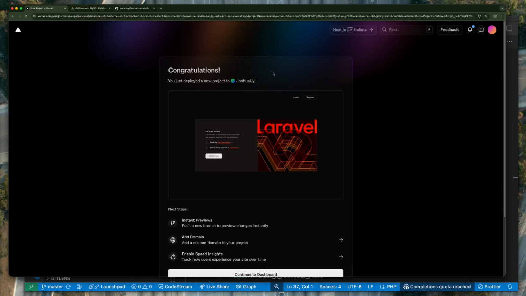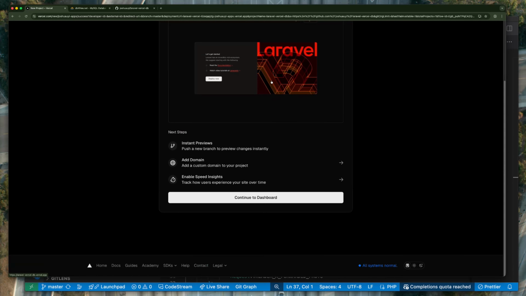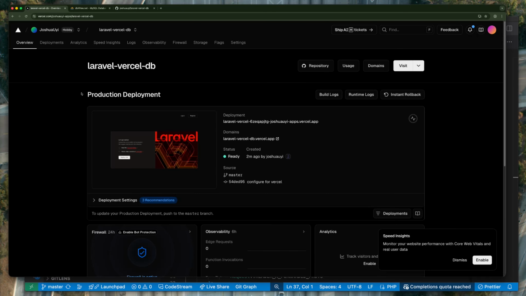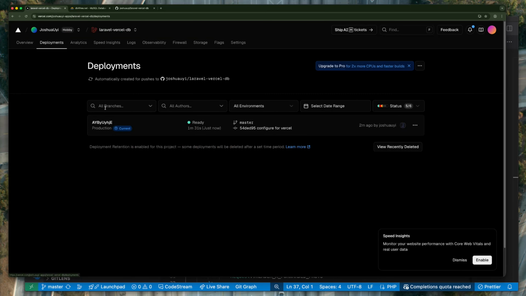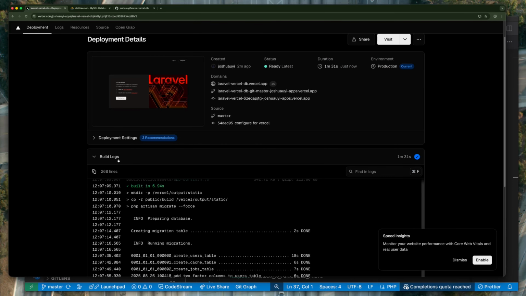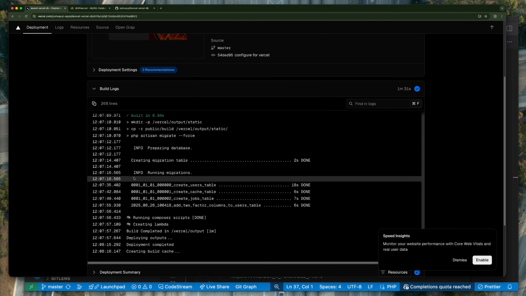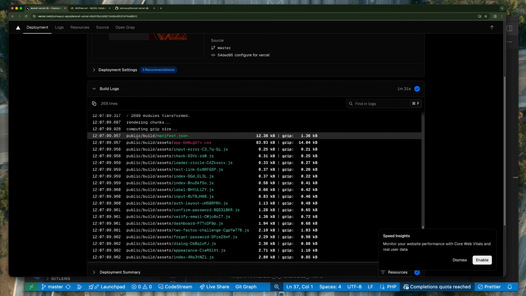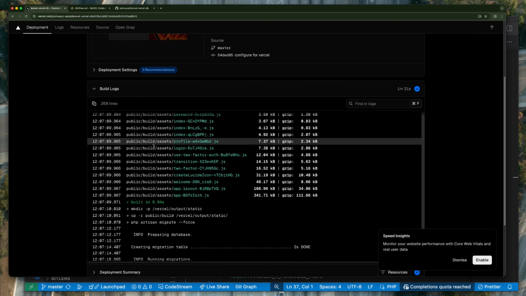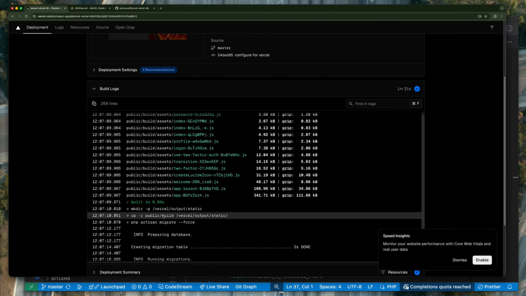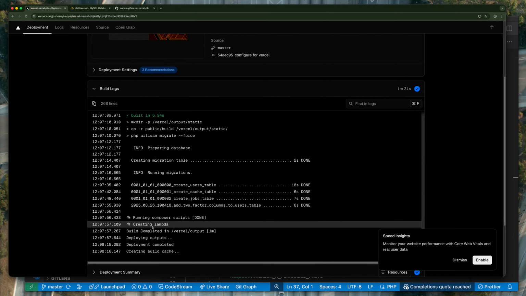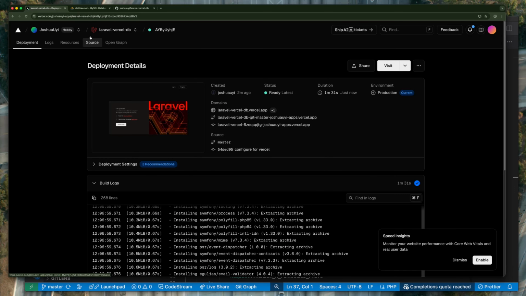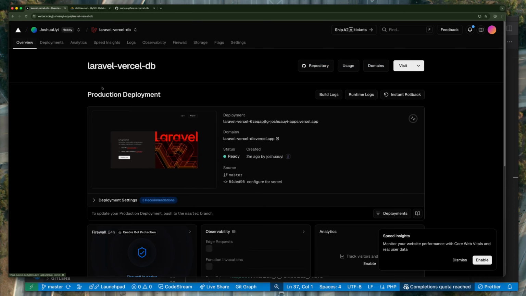All right, our deployment was successful, and our application is running. I'm just going to continue to the dashboard. But before I go on, I just want to check this deployment and show you something in here. If we go to the build logs, we can see that it ran our migration due to the command we provided, and also it built all our static assets, right? And then we were able to copy them into the Vercel static folder, and then those were deployed. So with that completed, our application is running right here.